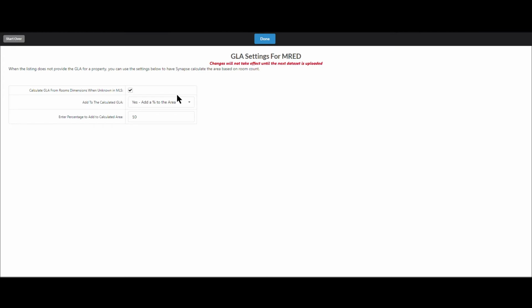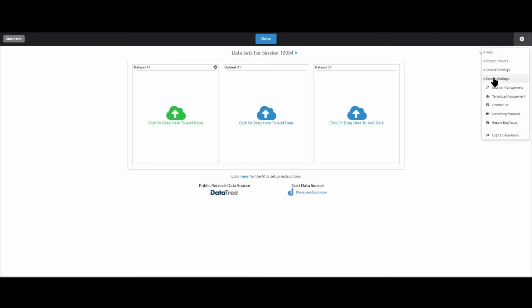And by the way, if you're using Spark, there's a setting in there to have Spark do it as well. And of course, you can also just add on a set square foot amount if you want to. So that's it. That's how that setting works. Again, remember that one is just in the MRED MLS. Let's go to the next one now.